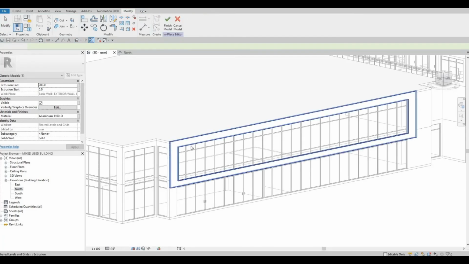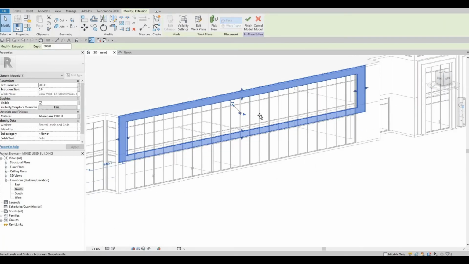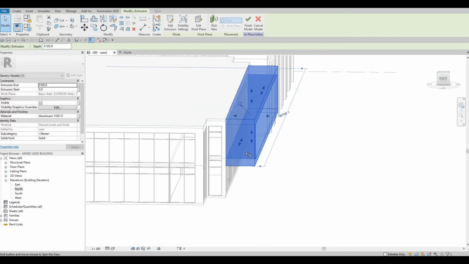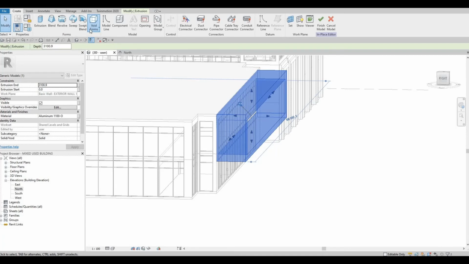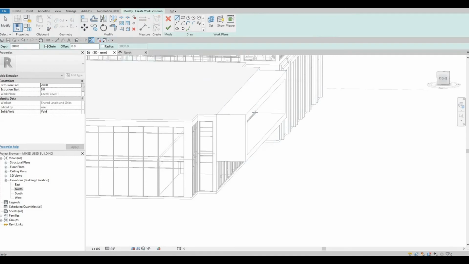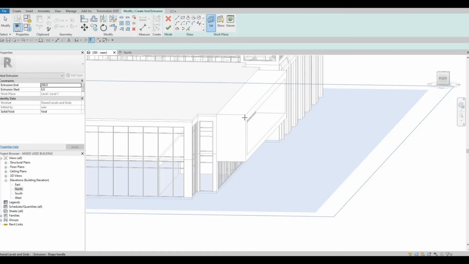I want to see it in 3D, and then let's extrude it more, something like that. And then after that, click finish, or don't click finish yet, because we're gonna create a void form. And then let's click void extrusion. We're gonna extrude this part, but we're gonna set this first. We're gonna pick a plane, and we're gonna pick this plane.